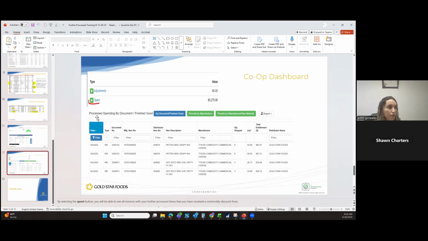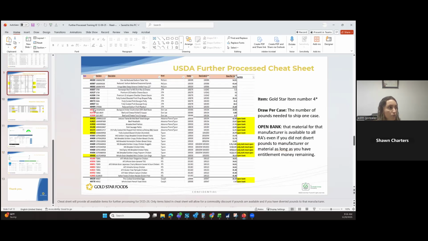So this is our process spending document. If you look down at this, you'll be able to see that you have a date, a document number to attach it to, a manufacturing item number, our 4 series item number. This is the same that you'll see on your cheat sheet. So if you're looking on here, it'll be the same item number. The vendor item number is our manufacturing item number.